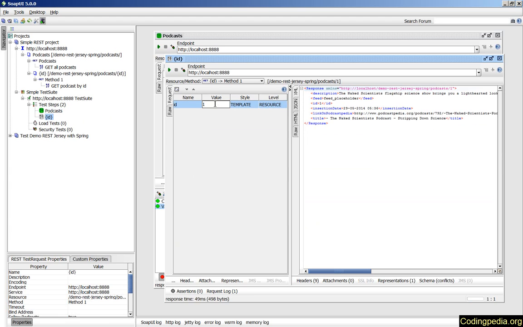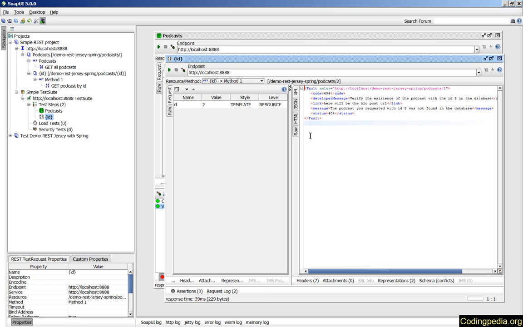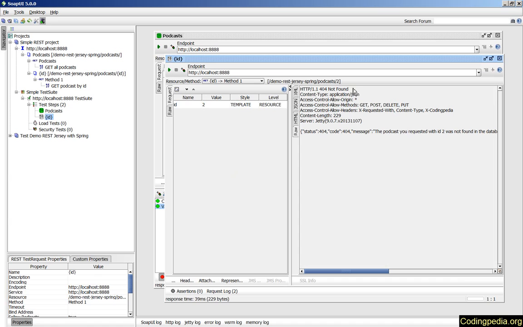Here you can see I can modify the value because I set the default to 1, but if I set it to 2 now, I get a 404 code. If I'm looking here, not found, because there is no podcast available on this URI. This is what I expected.